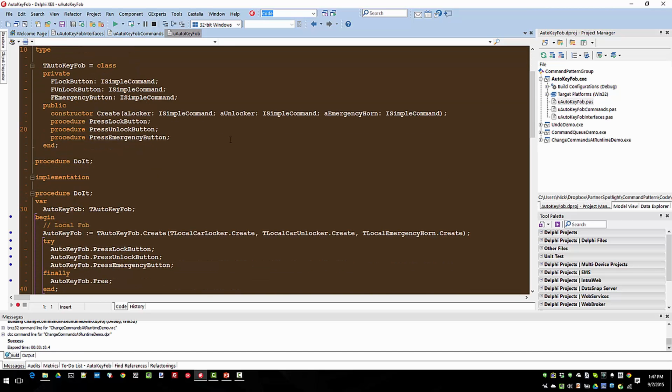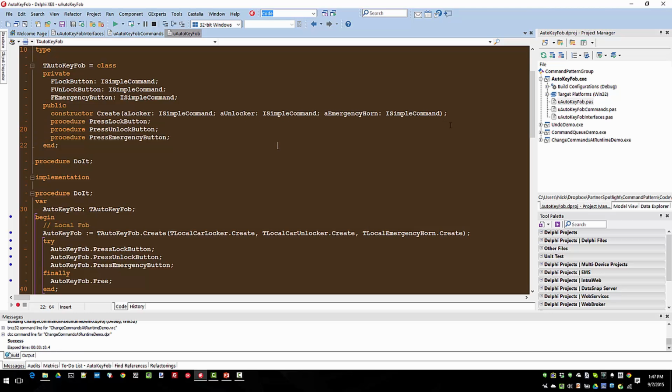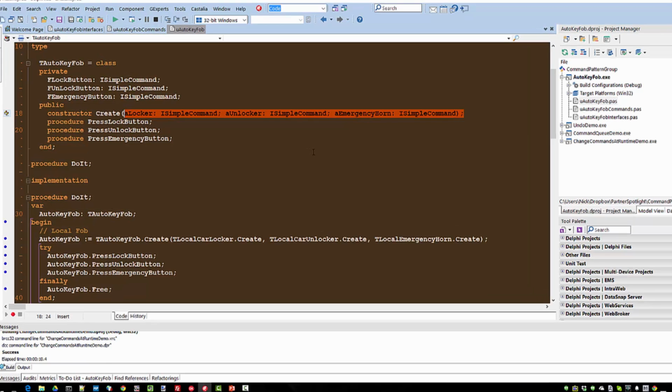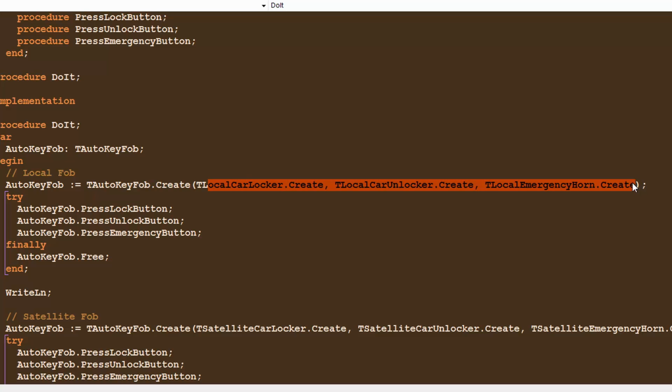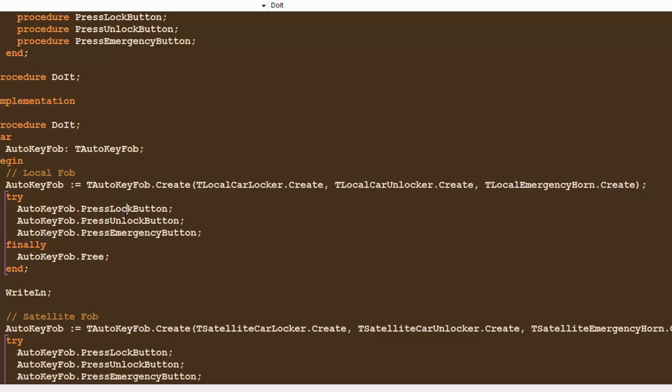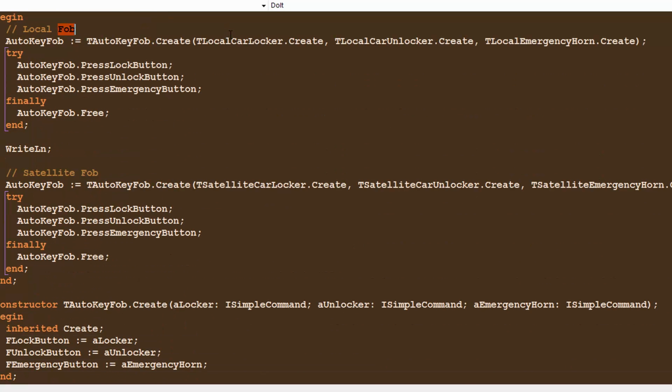And the key fob simply has 3 methods on it that press the lock, the unlock, and the emergency button. And we create it by passing in 3 commands to the constructor using constructor injection. Very nice. And then all we do, of course, is we create a key fob passing in the 3 different commands. We execute those commands, and then we free the key fob. And we do that both with the local car locker set of classes and the T-satellite car set of classes.